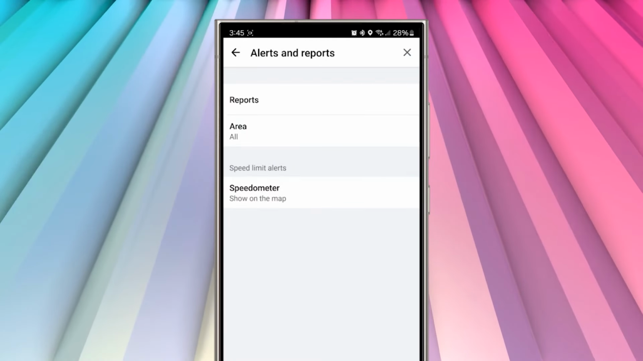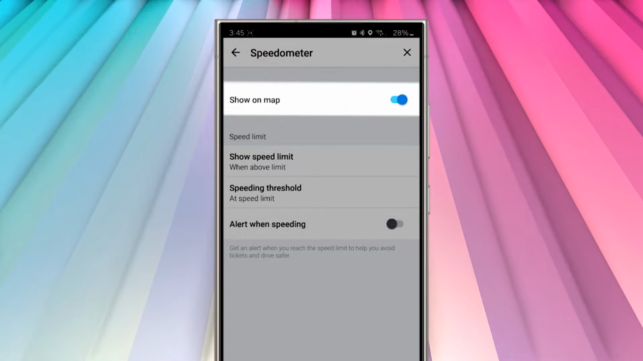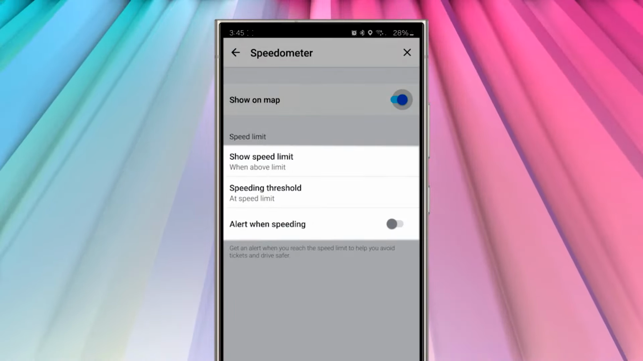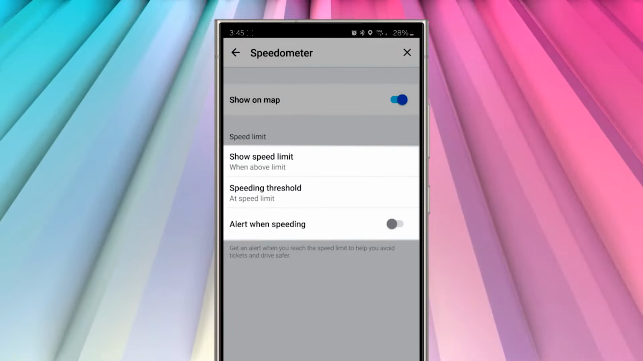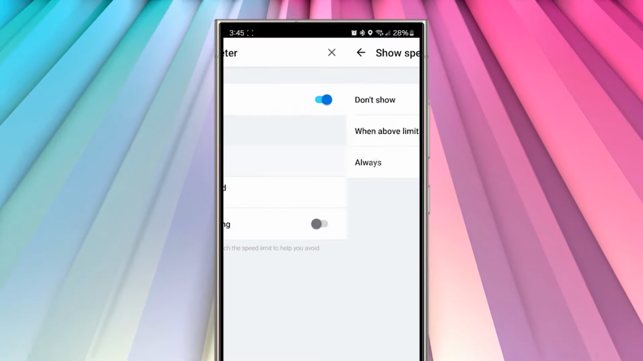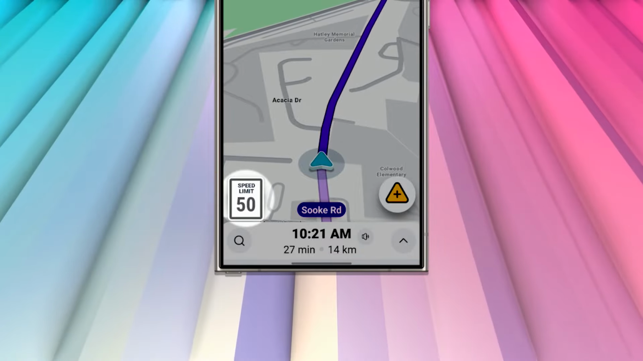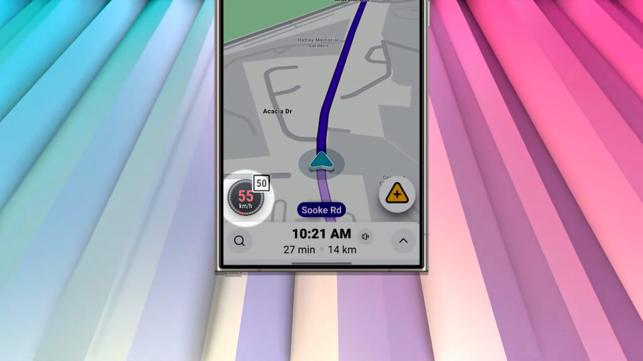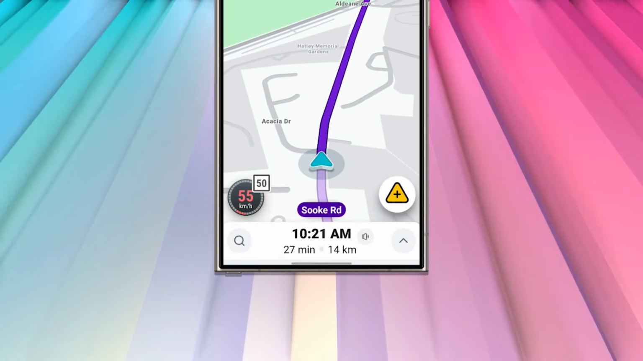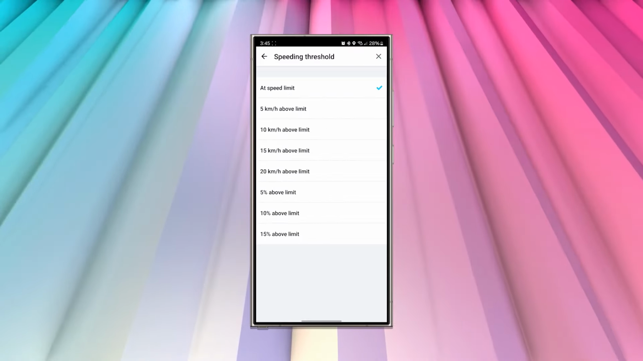The final section is the ability to toggle the speedometer on and off on the map. If you do have it turned on, you can specify if you want the speedometer to always be visible or only when you're exceeding the posted speed limit. One benefit to having it only show while speeding is that it might catch your eye more easily and help you adjust your speed.